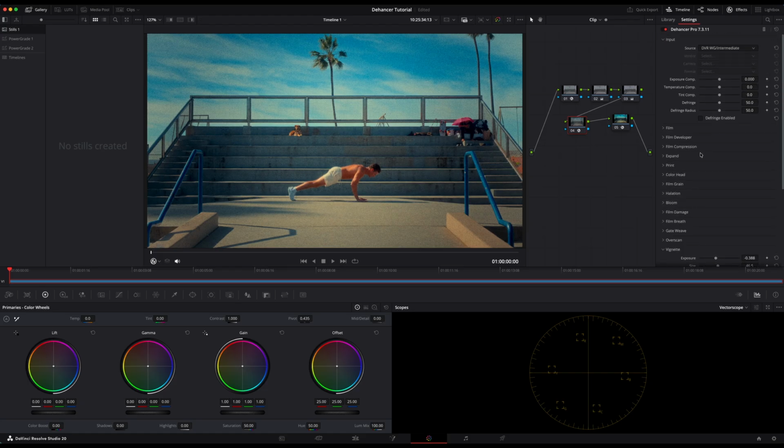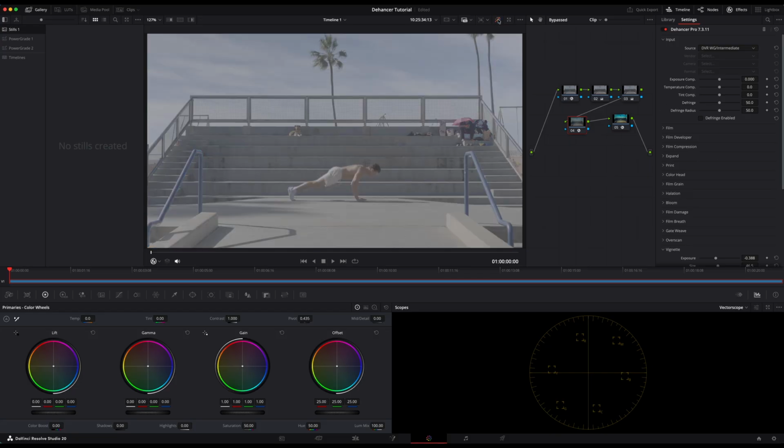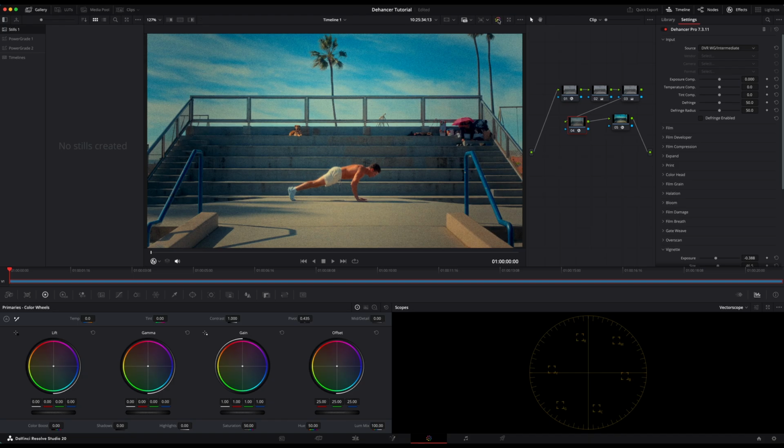And that's every single module and slider. Let me show you the before and after so you can see the full transformation. So that's before, and that's after using Dehancer Pro. The key is that all these elements work together. The film stock emulation, the grain, the halation, and the subtle imperfections, they all combine to create something that feels organic and alive in a way that clean footage usually doesn't.